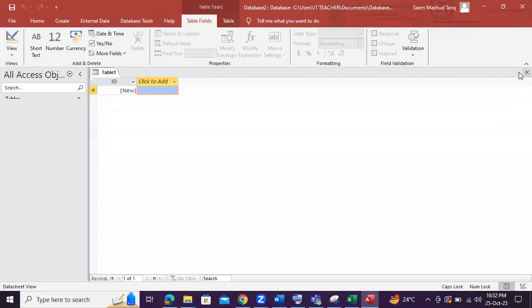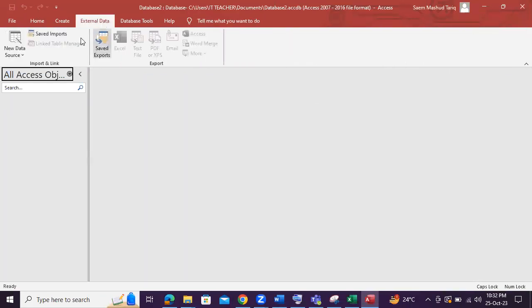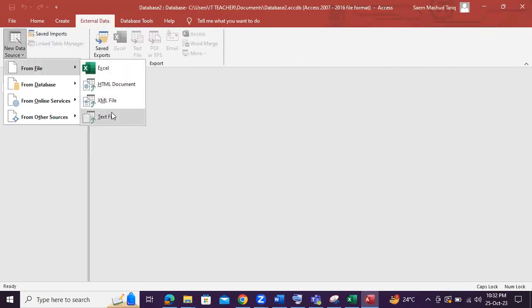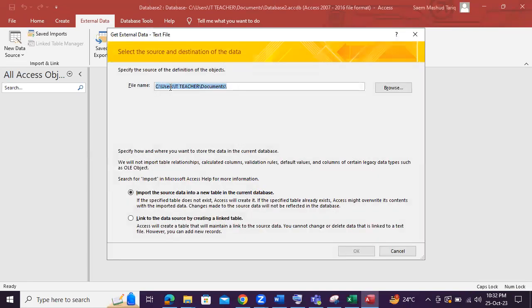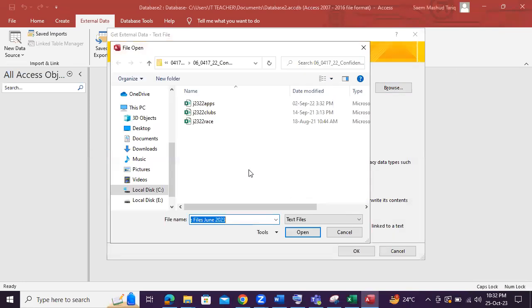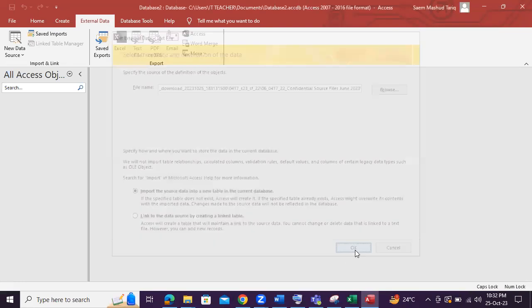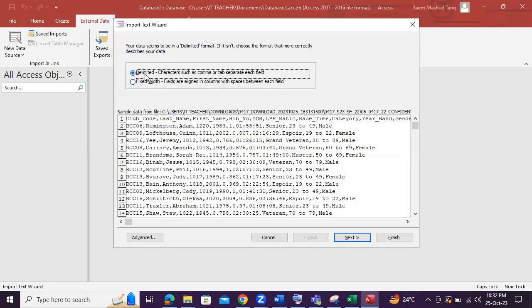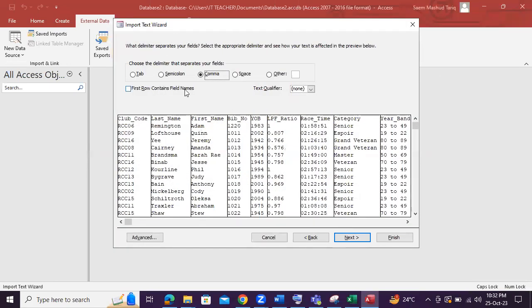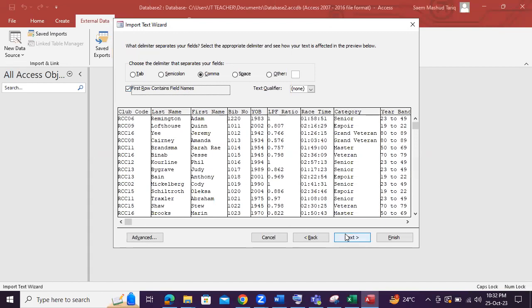Blank database, external, text file. That's my path. And I need to import race. You already know this, okay? Make it as delimited. First row contains the field names.